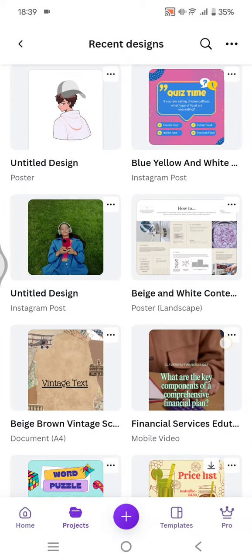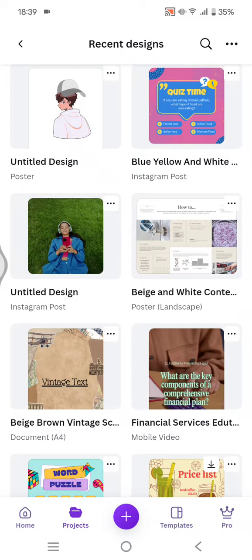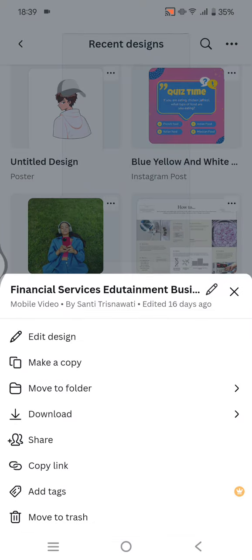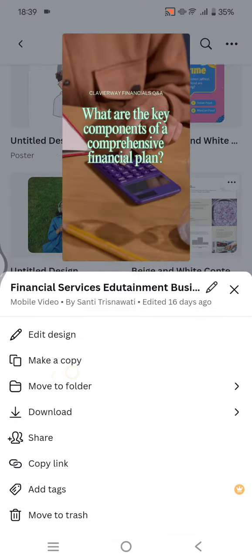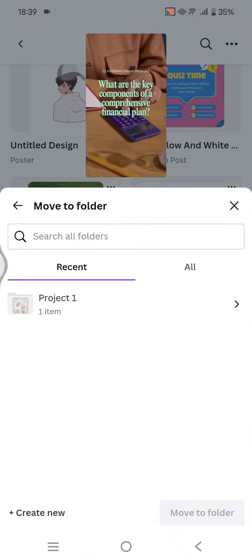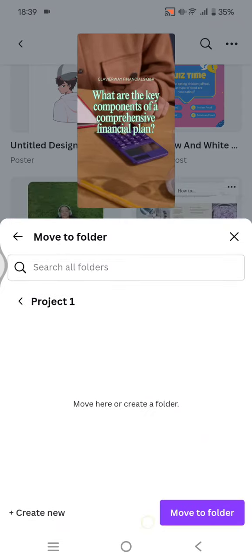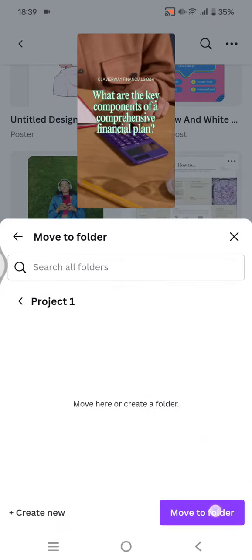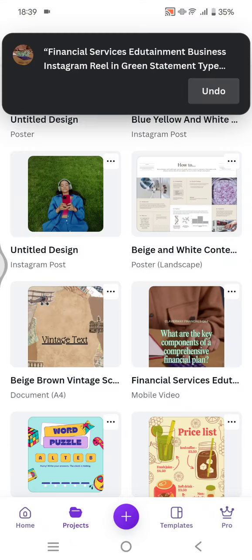So click on the three dots icon on the design itself here on the thumbnail and select the move to folder option, and in here you can just select the folder. Click on the folder and click on the move to folder button again like this. Now it has been moved, and if you want to see it you can just click on projects.